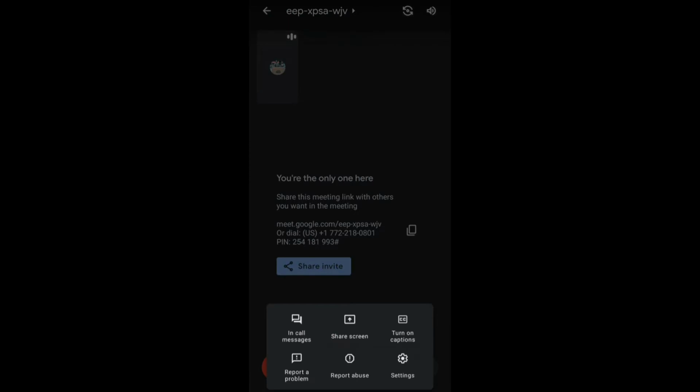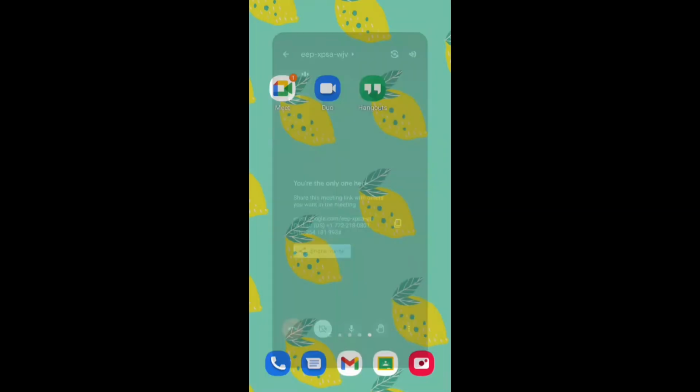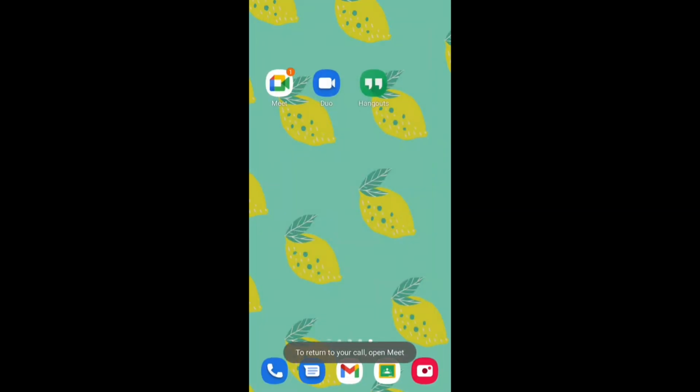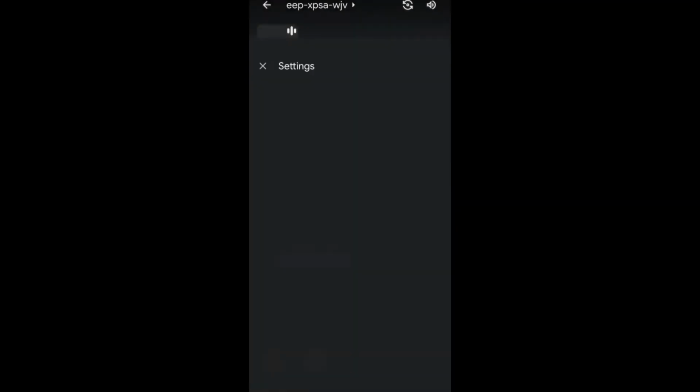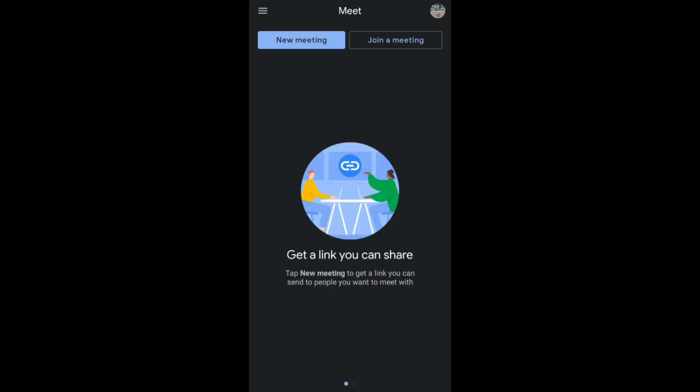But basically, with sharing screen you can share whatever is on my screen right now to my Meet. And the next area is settings. I can also report a call, and there you go, you end the call.